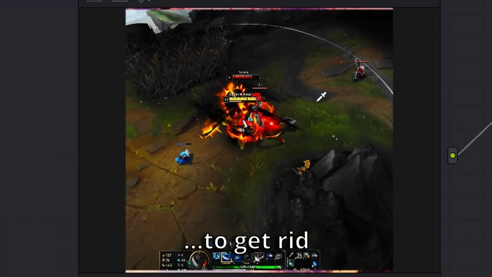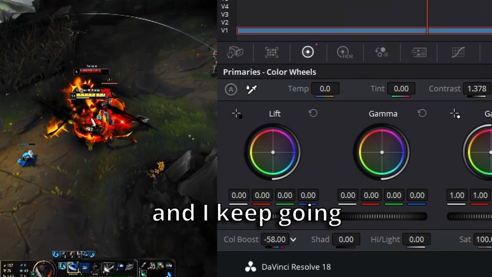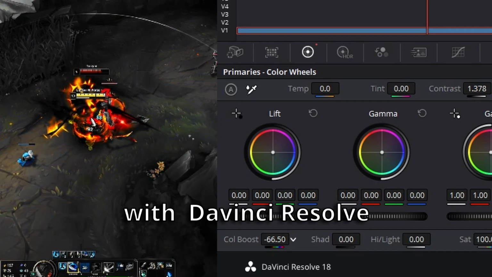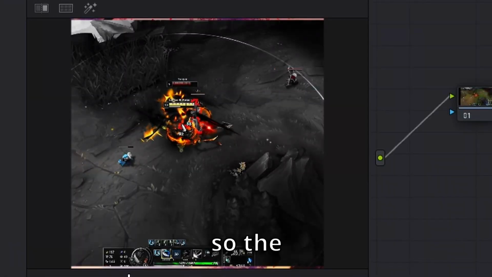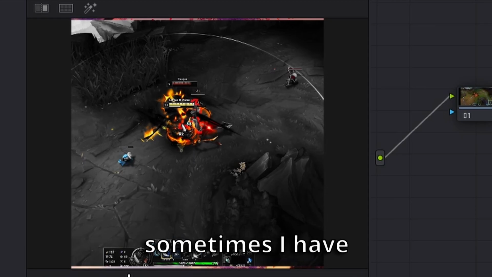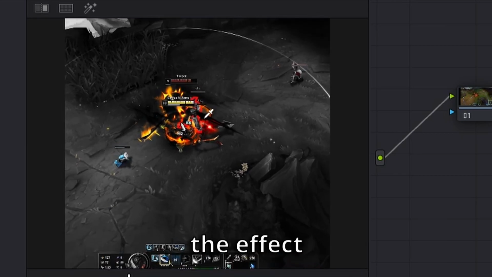So to get rid of the rest of the green and like the ground showing, I just take the color boost and I keep going down. And for some reason with DaVinci Resolve, it just works perfectly. So the color boost number might change depending on your clip. Sometimes -45 is enough for me. Sometimes I have to go all the way to -80. But as you can see, this is the effect that I use.